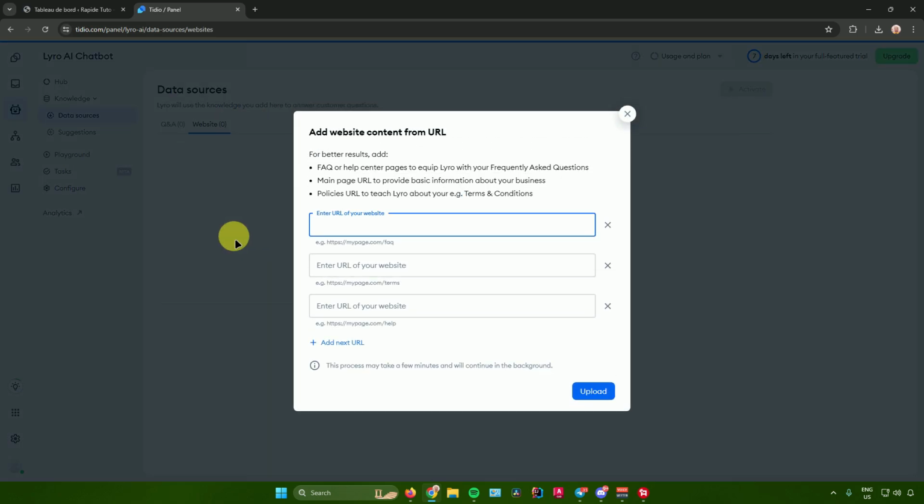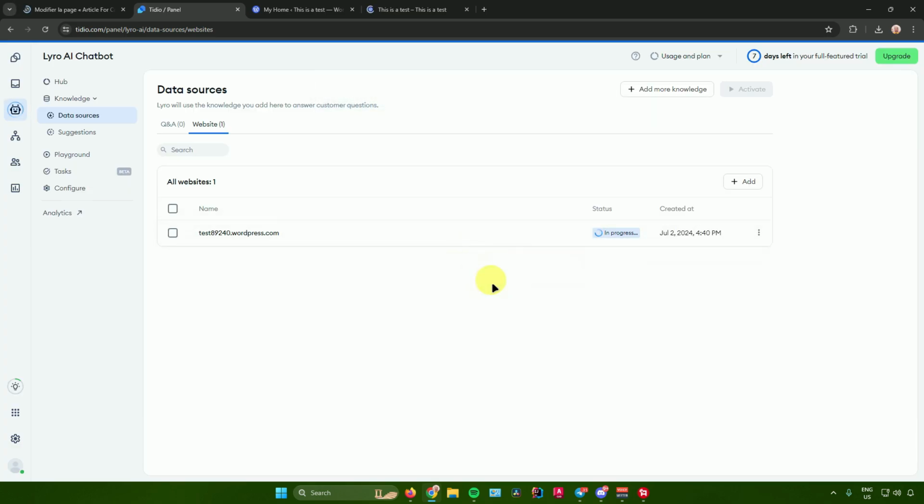And then after that, it will ask for the URL of your website. So what you want to do is to just upload the URL of your website. So I'll just input my URL right here. And then once you're done inputting your URL, just click on upload. And then there you go. Your website content has been successfully added.